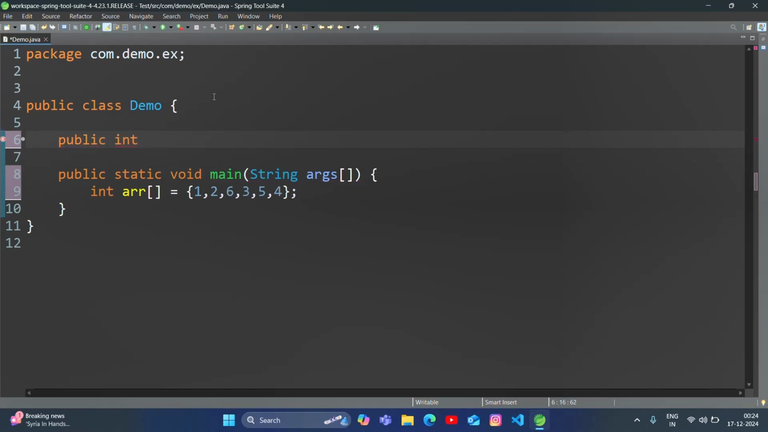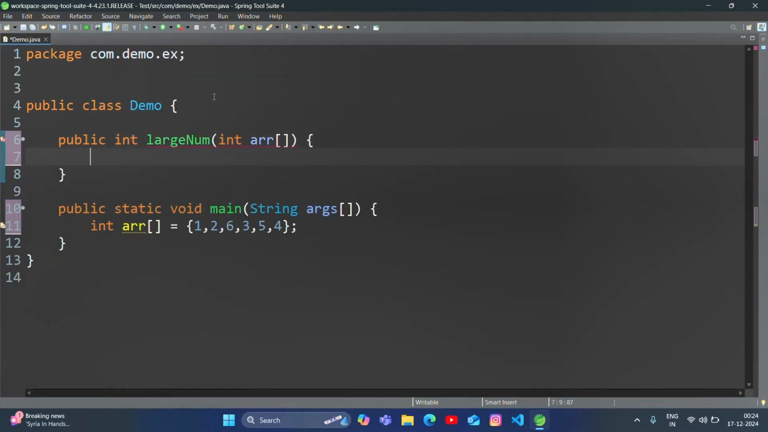Now I'm creating a public function. The return type will be int and the name will be large num, and in that I'm passing a parameter, this array I have created. Now in that I'm creating a variable and I'm initializing that variable to minus infinity. So int large, and I'm initializing this as minus infinity. So Integer.MIN_VALUE, so this is minus infinity.